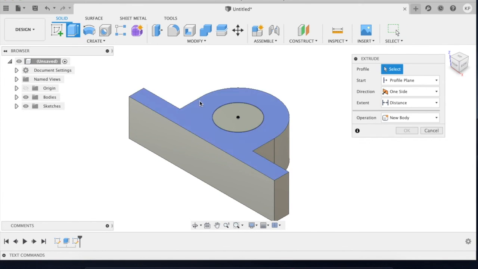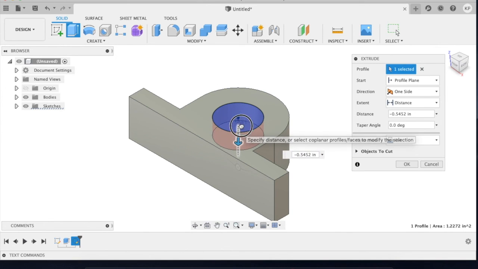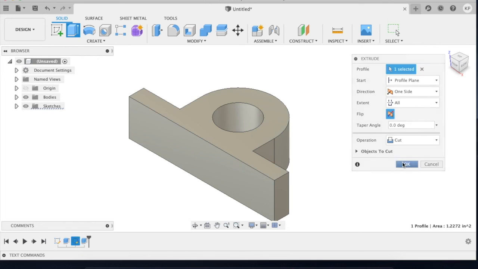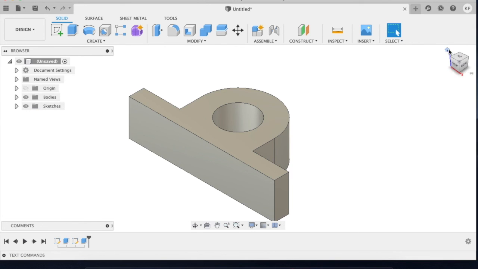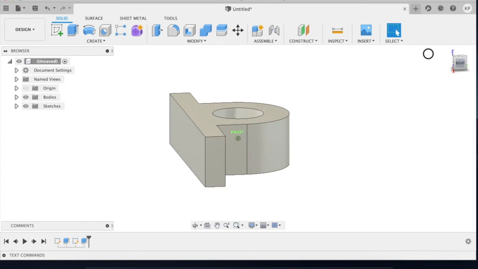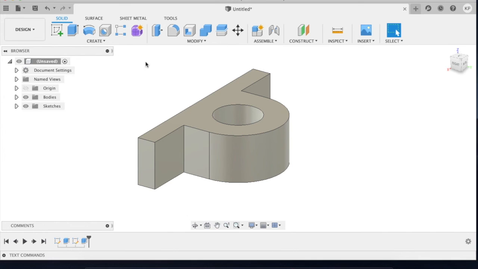I'm going to use the Extrude again, select that circle, and we're going to punch it all the way through. Now we're going to push it part of the way through, and you see it switches to Cut. We're going to choose All, click OK, and we have a very basic shape. So let's add a few finishing features here. Use your view cube to rotate around and get a good view.